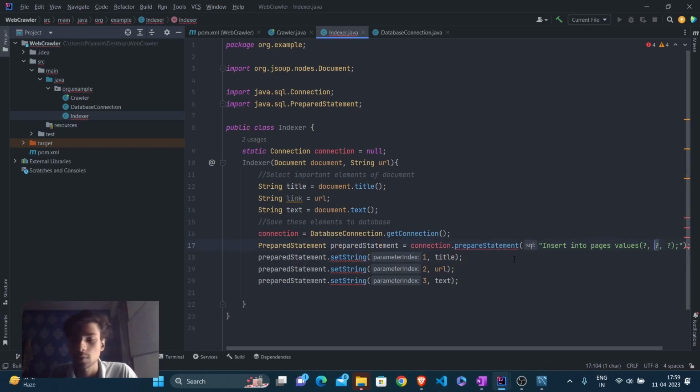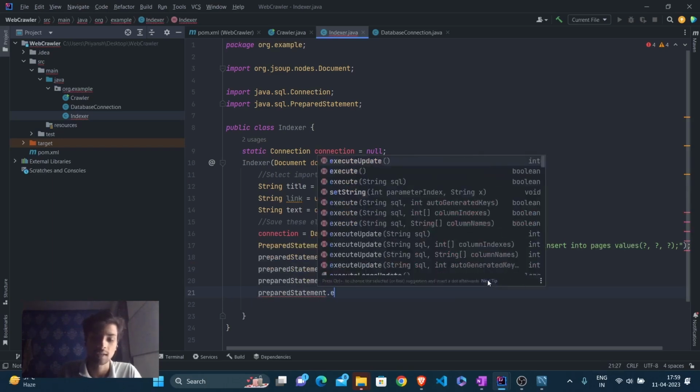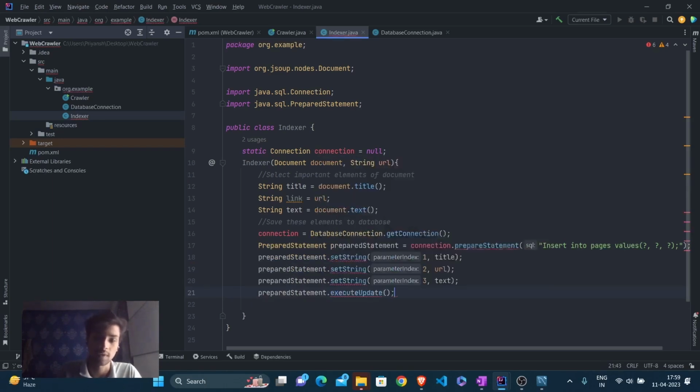At the second question mark, we have the URLs value. At the third question mark, we have the text value. Now after setting all of the things, the statement has been prepared. Now we will execute the update of this prepared statement.